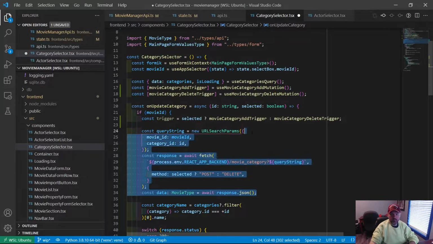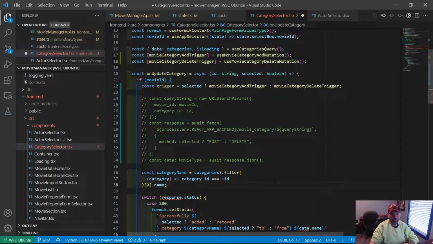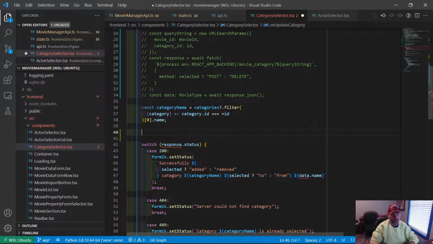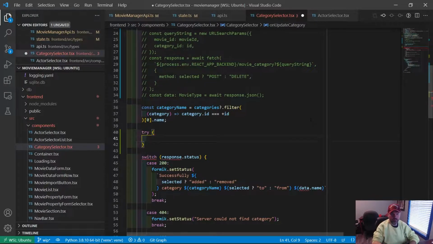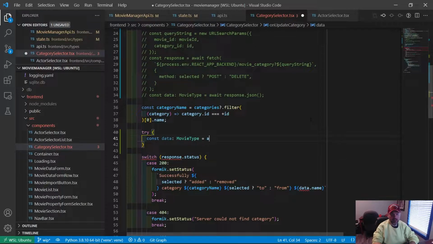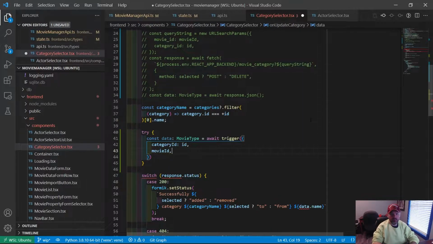We don't need to build the query or run that, so let's comment this stuff out. I think we'll still need the category name, so let's keep that in here. We're not going to need most of this stuff, so let's open our try catch block. So I want to say const data, which is a movie type, which is what we get back from the API on a successful value. That's going to be await trigger, and we need to supply the values. So categoryId is going to be ID, and movieId is movieId. And don't forget to unwrap that so we have the actual values.